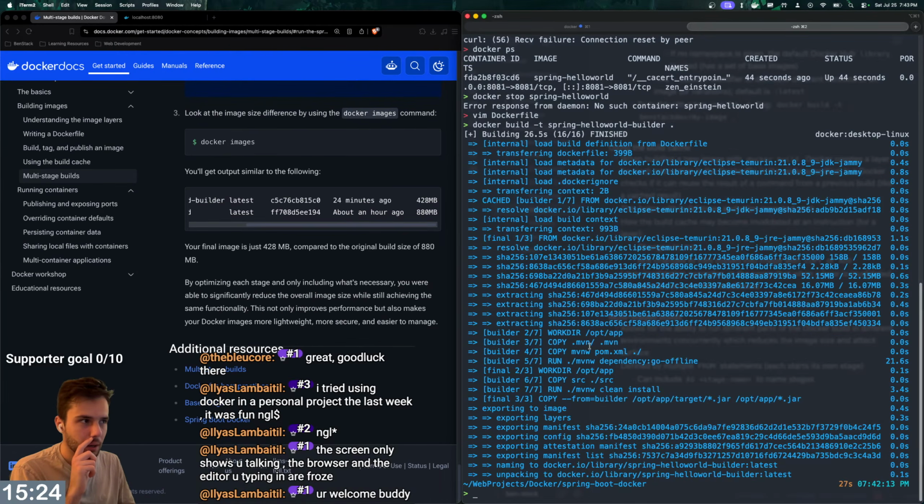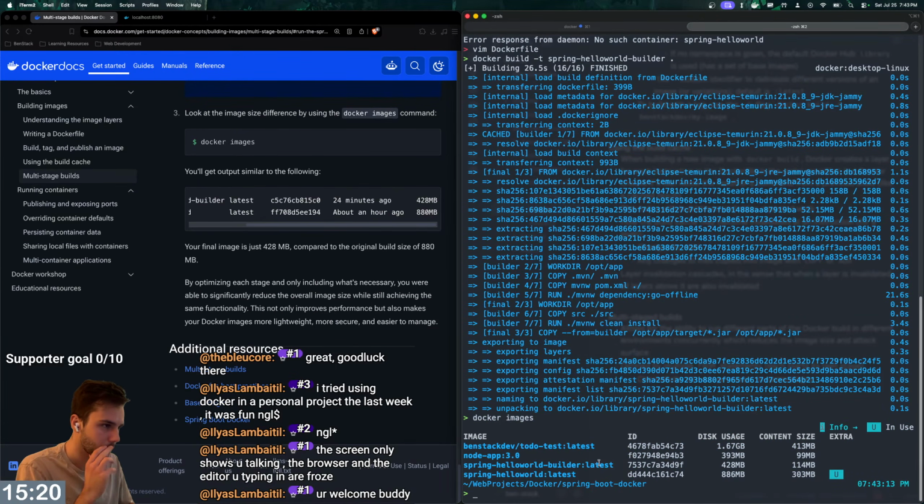If we go to Docker images, then we'll see that it's smaller, right? The builder is what, 428, there it is. Okay, so it's not 886 anymore. Very nice.